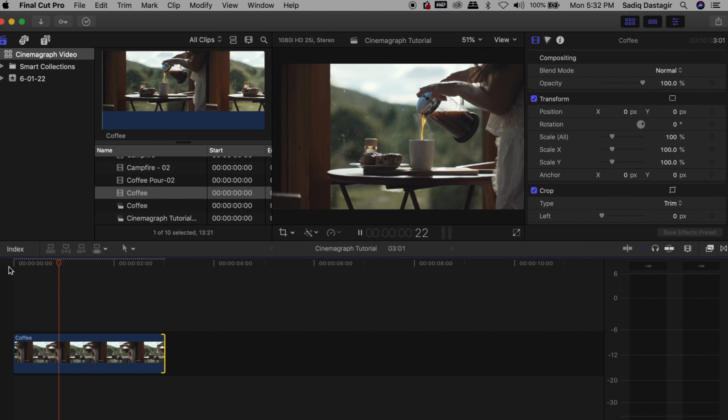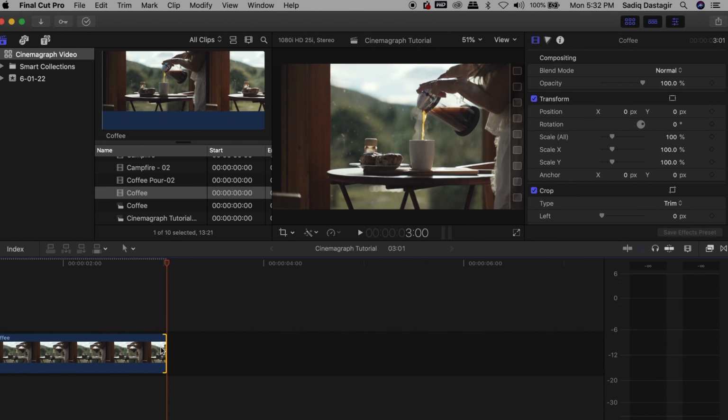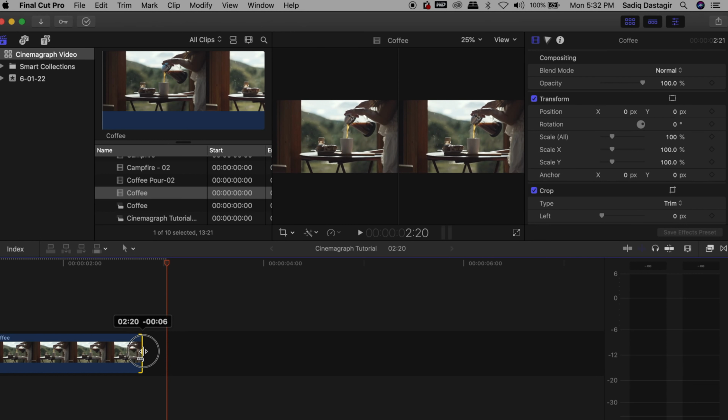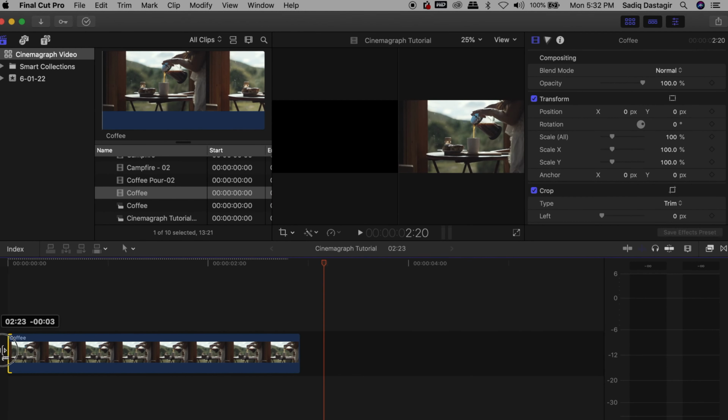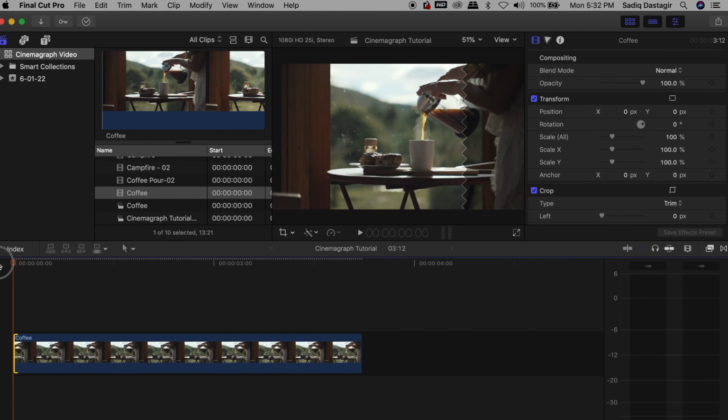So here the coffee is being poured, and here it is going up. So we do not want that part where the coffee jar is going up. So let's go to the end point and check if we can get some more footage there. Here we go. Yes, so we have approximately 3 seconds, close to 4 seconds of our stable shot.